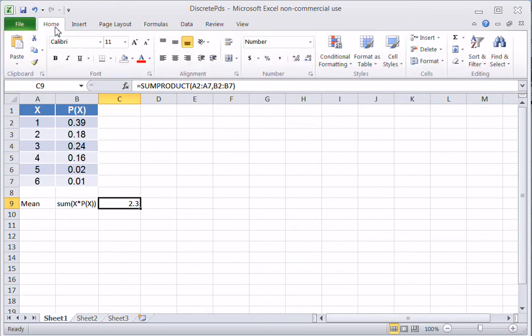And I actually set the number of decimals using these buttons here. I set it to just the tenths place, because our rounding rule is to round the mean and standard deviation to one more decimal place than the values of the random variable. Our values of the random variable are whole numbers, so we're going to round to one decimal place. So we find the mean is 2.3.